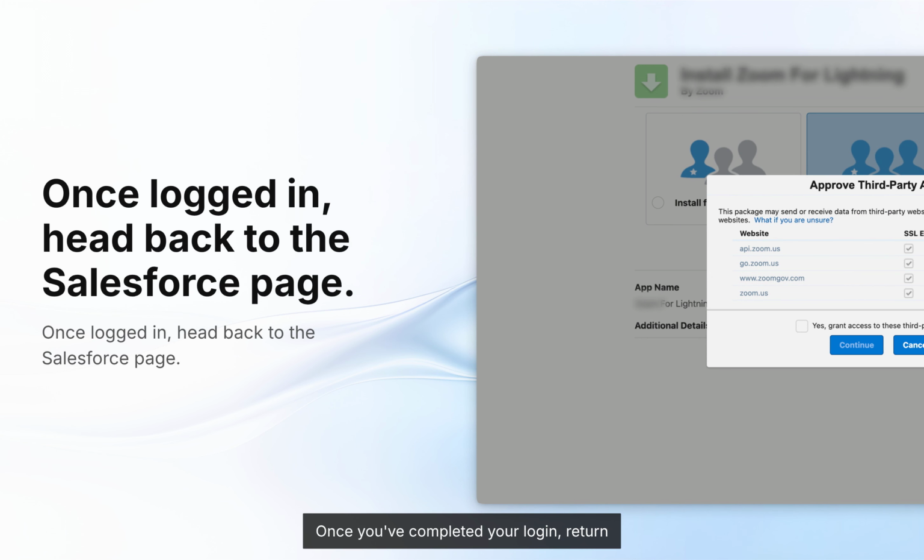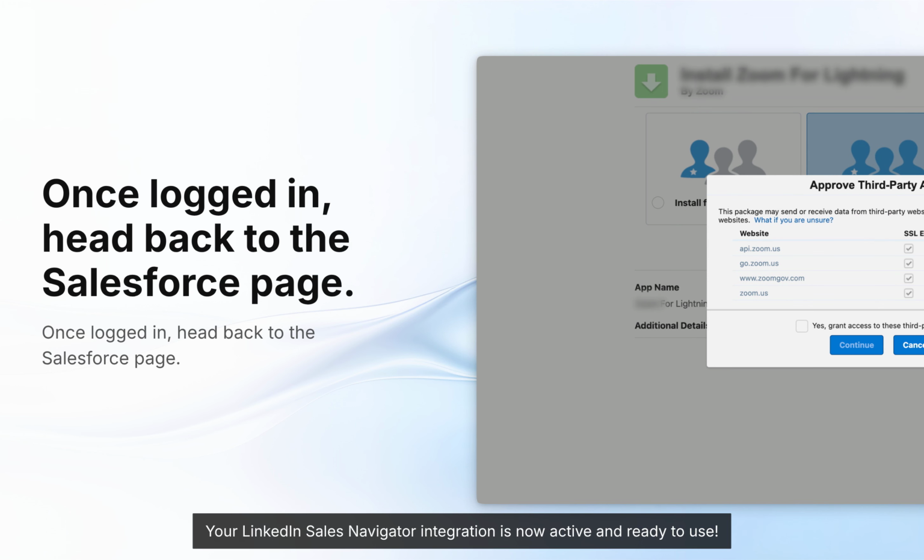Perfect. Once you've completed your login, return to Salesforce and you'll be all set. Your LinkedIn Sales Navigator integration is now active and ready to use.